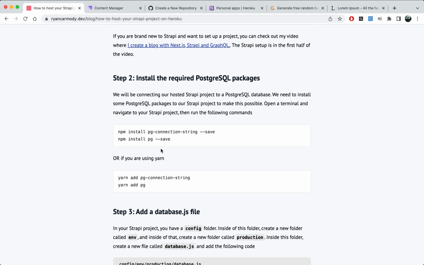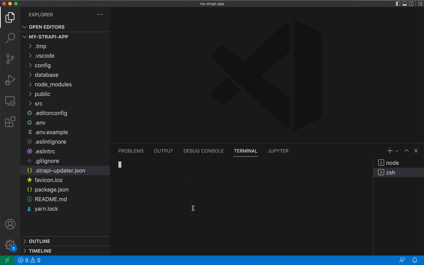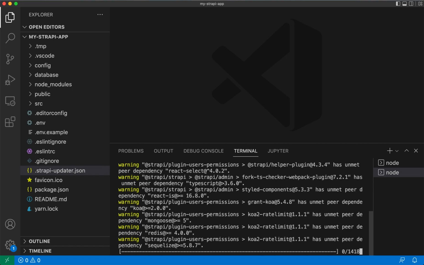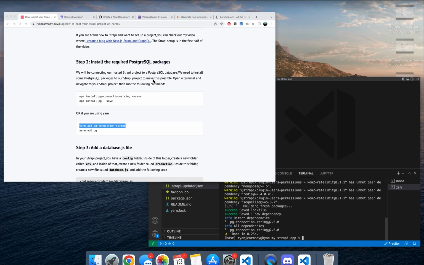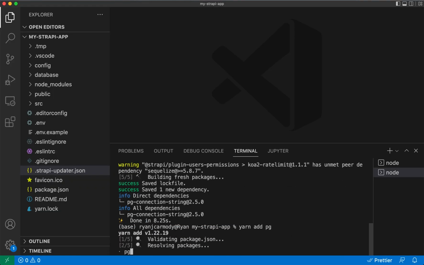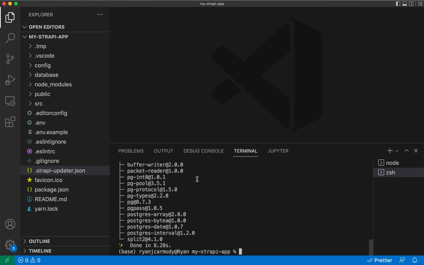So when we deploy it to Heroku, we're going to be connecting it to a Postgres database. So we need to install a couple of packages. You can use npm or yarn. I'm going to use yarn. And I'll jump to my project, open a new window, and I'll install that one. So just give that a second. Cool, and I'll also install this package here. So give that a second. Cool, so that is done.